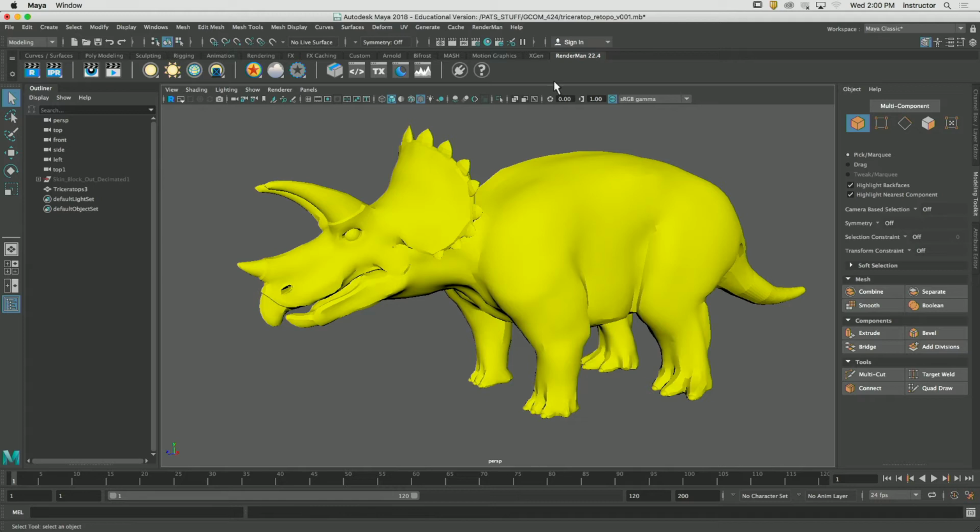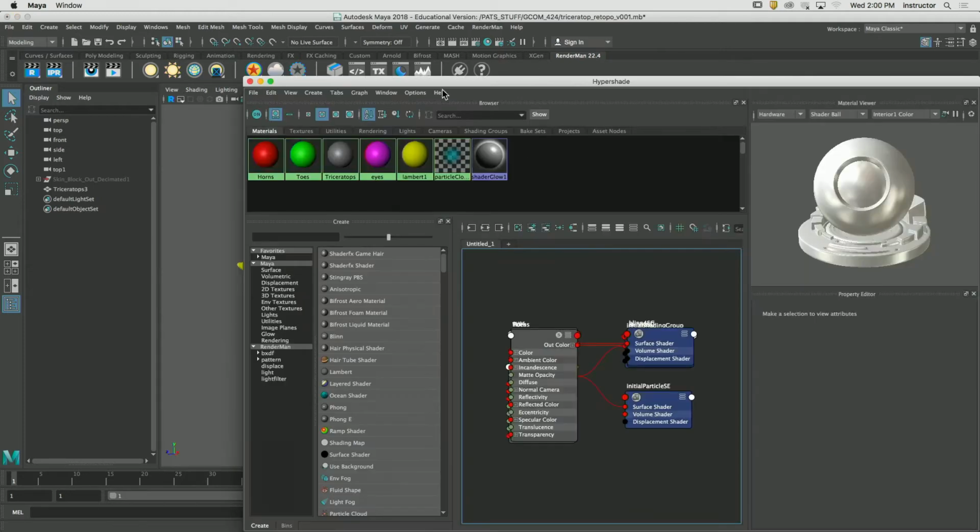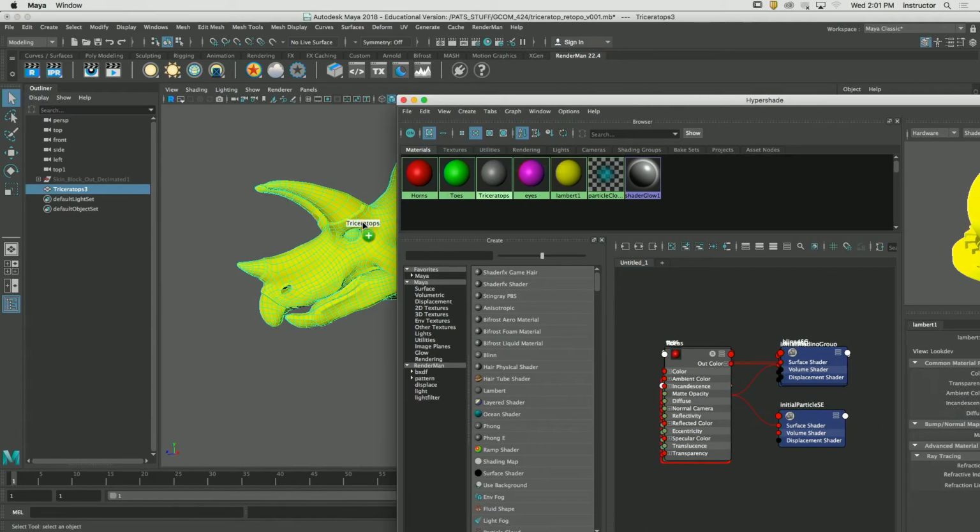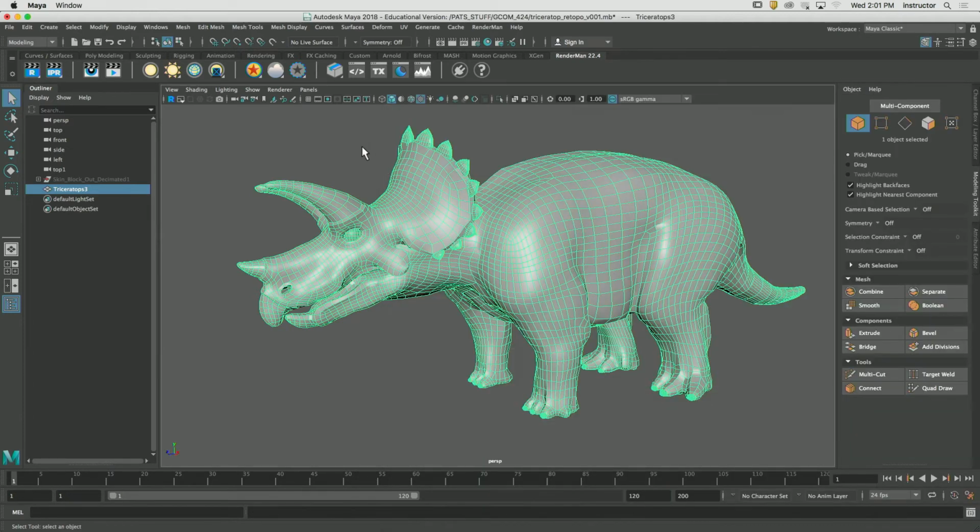Yeah, he would be eaten pretty quickly. I'm just going to put my Triceratops. I can't deal with the yellow.